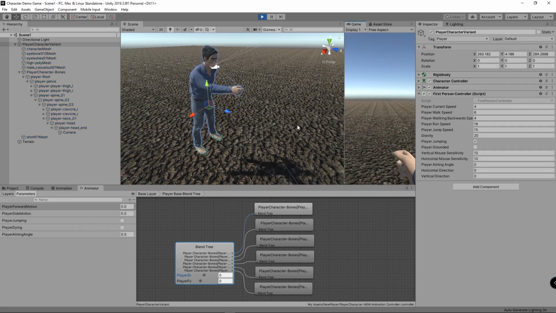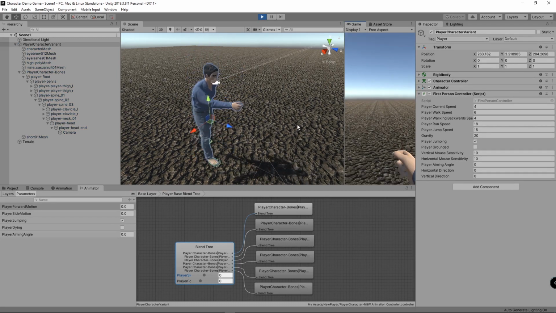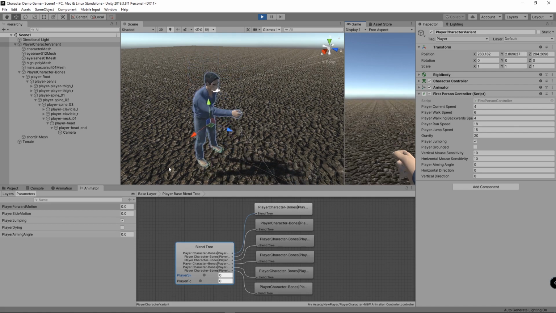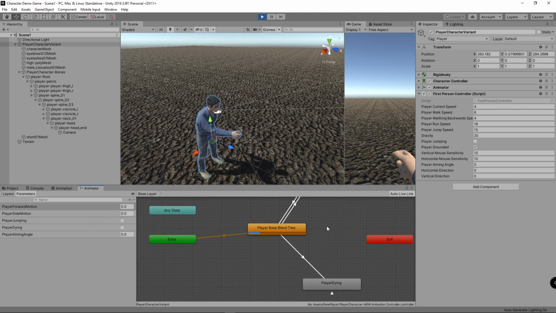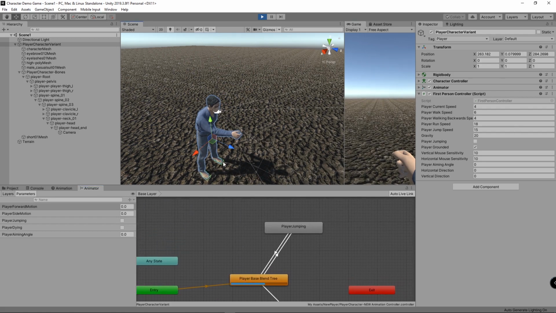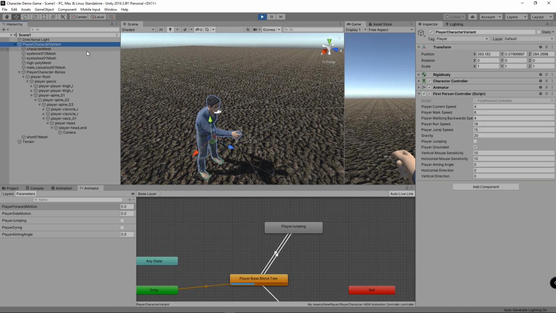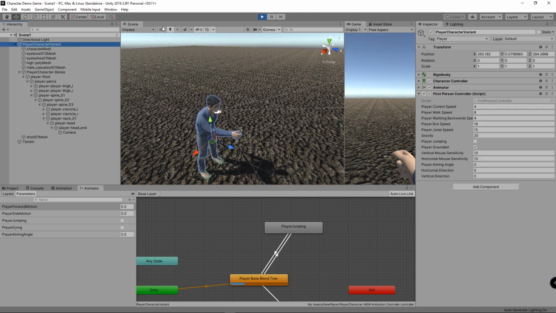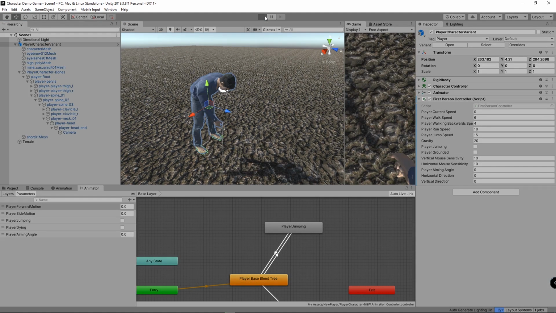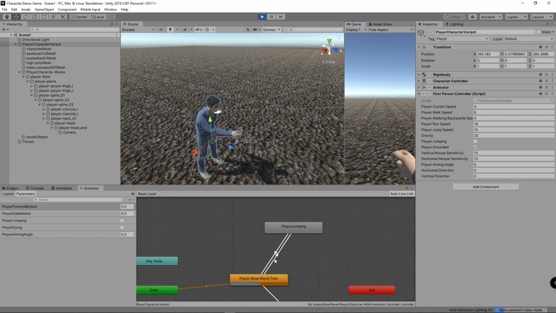And now our character jumps. Now what's interesting is our jump animation is actually not happening. Let's take a look. Let's try this again. You can see the transition's not going here.